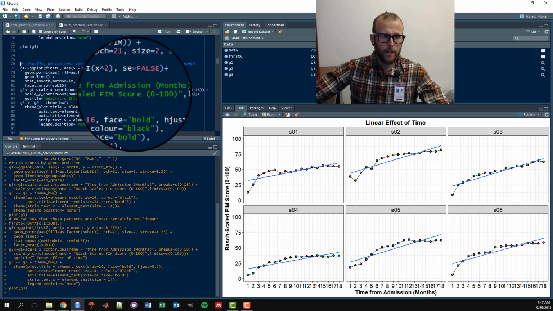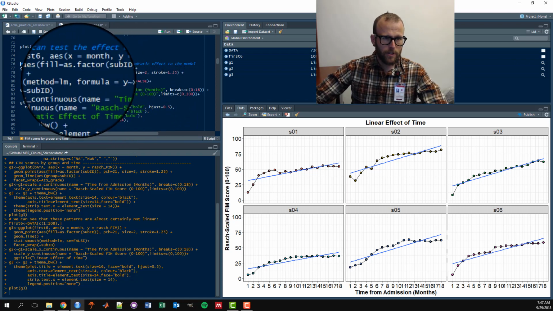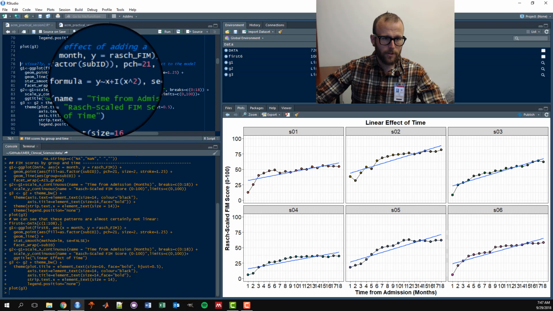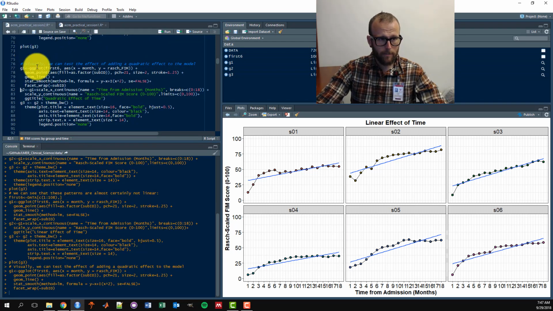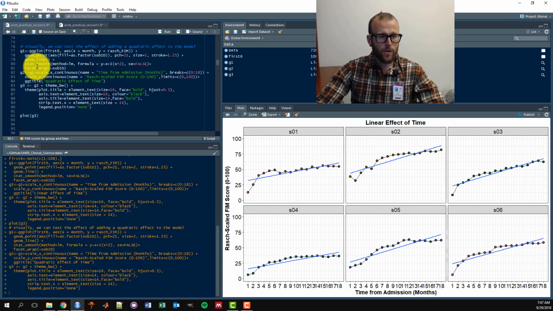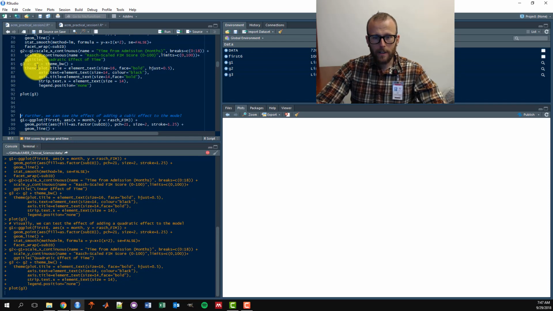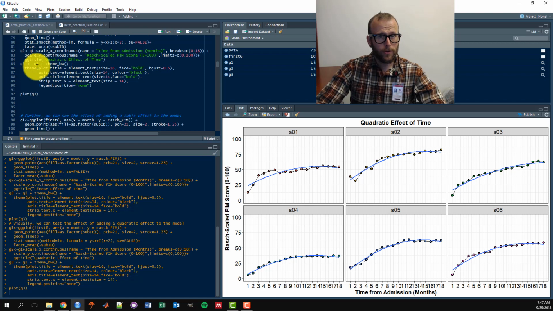So let's see if we can expand on this by going from a linear model to a quadratic model. So you can see this in the code where we have changed the formula now to be y as a function of x and x squared. So we're going to have both linear time as x and time squared as the quadratic. And now we should see a nice curve to our data.